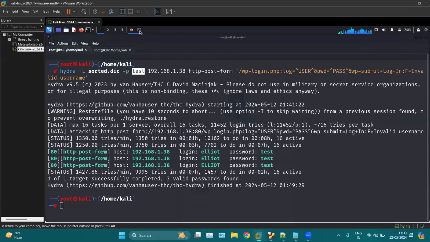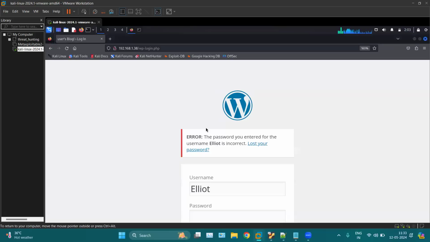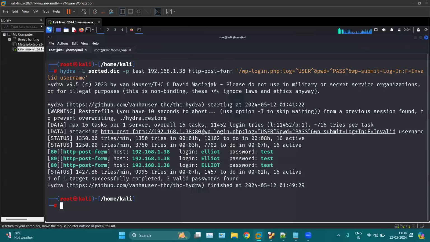That is the same thing we are applying here in Hydra. We are applying it for the username, and the password can be anything, let's say test, then the IP address of the target machine, and here this is the form page. Here we are just checking for this particular line, that is, the password you have entered for the username Elliot is incorrect. So we are just looking for this particular line. When we get this line, it means the username we have applied is correct, but the password is wrong.